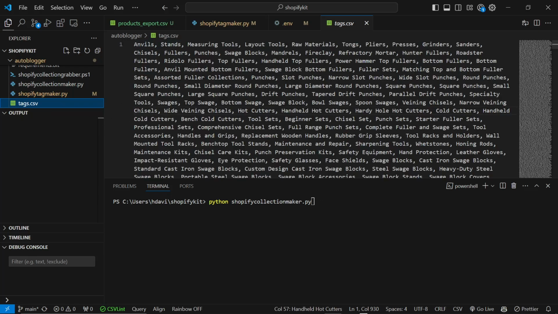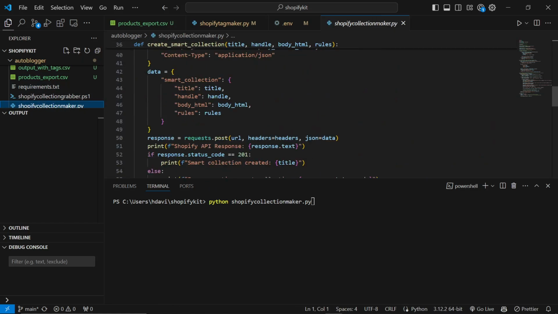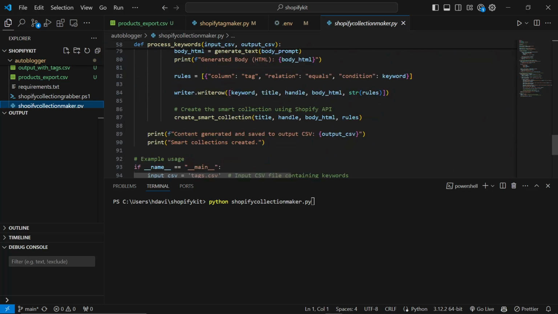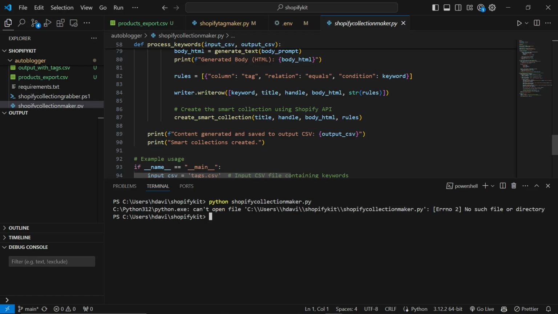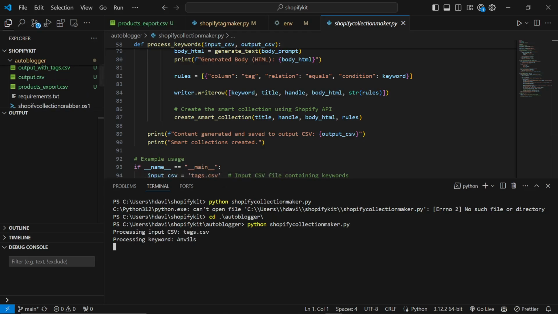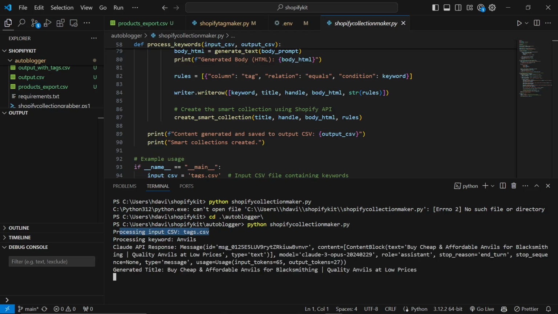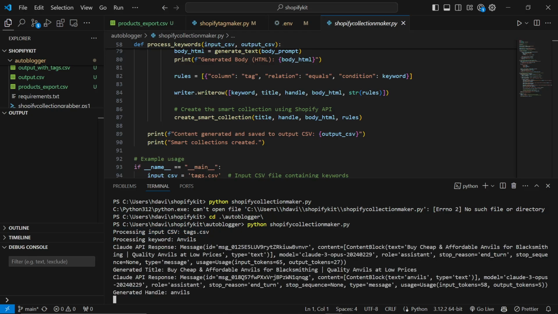Remember, it's just using tags.csv as an input. That's literally the only input. In fact, it's not even using tags.csv. Sorry, it's using a predetermined list of tags. No, yeah, it is using the CSV. So let's run this. Wait, I need to cd inside Autoblogger and then run Python Shopify collection maker. So let's see. It says processing input CSV tags.csv.